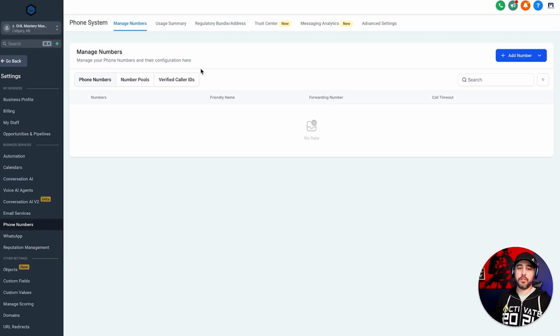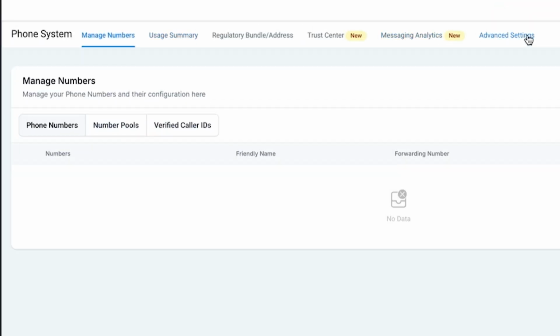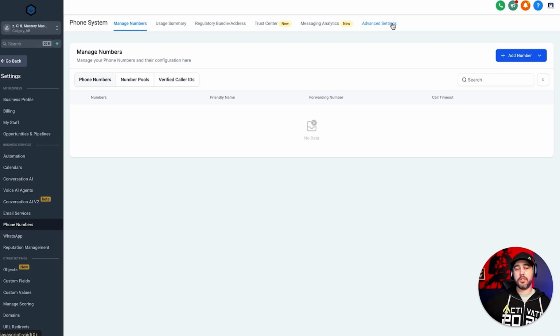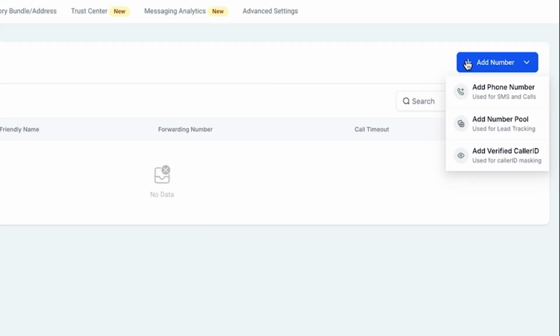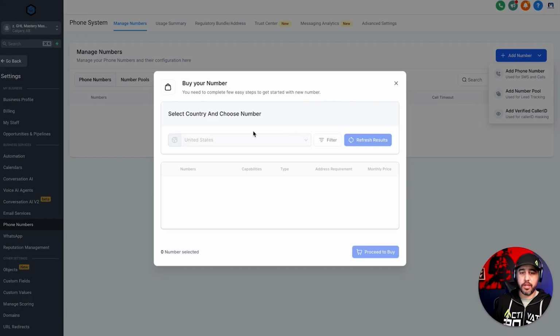Okay, so inside your sub account settings, again, we're going to go down to phone numbers, and inside phone numbers, you've got all of these tabs up top, which we're going to talk about a little bit more in detail when we talk about A2P registration. But the important part here is that if you've at the agency level already set up LC phone to be your default phone provider service, then this is turned on by default, and you can go ahead and get a phone number for any of your sub accounts that you need to get a phone number for. So what we're going to do is click add phone number. So we're going to add a phone number here.